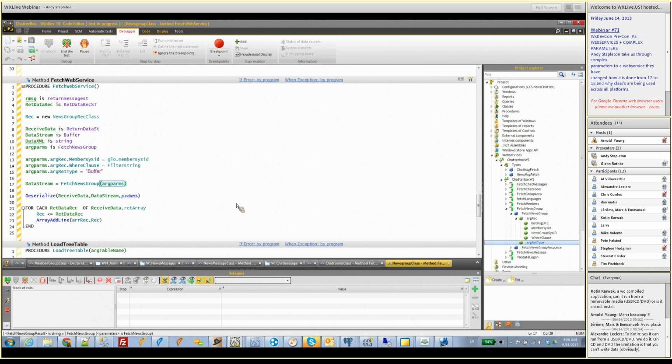Anybody got a question on the advanced data types? Yes, I have one question about the return of the WebService function. Do you hear me? Yes, I can.